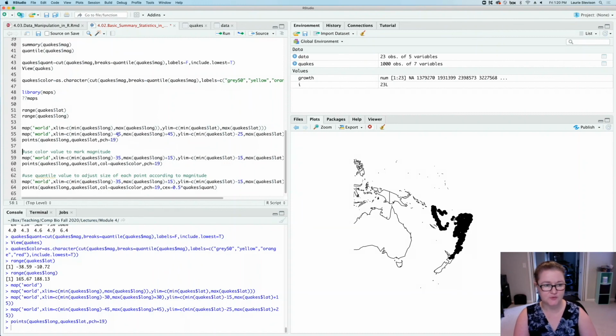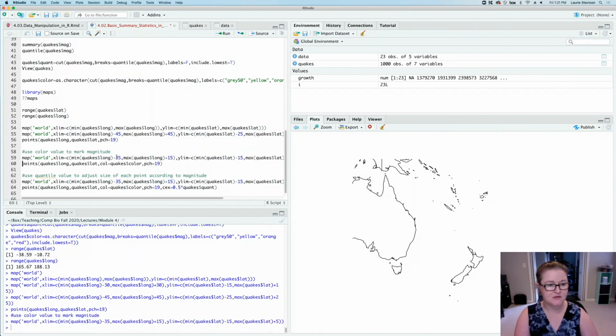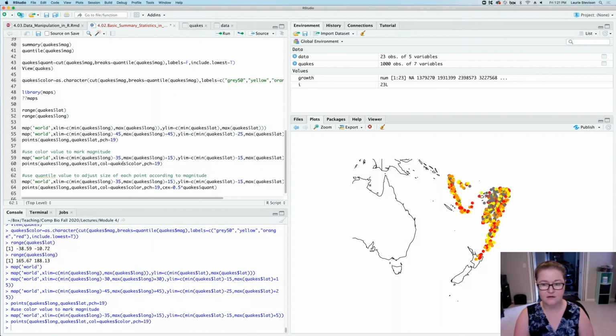Maybe we should zoom in so that we can see them a little bit better. So let's go ahead and do that. And actually, I'm going to leave those there because I have adjusted them again here. So now what we're going to do is we're going to add color to the points using this col thing. And instead of typing out the colors, we can use that color column that we made that color codes them based on their quantile. So let's go ahead and do that.